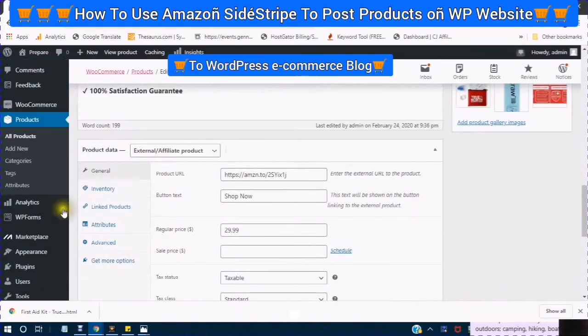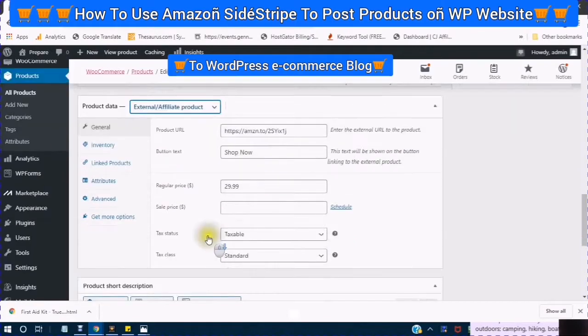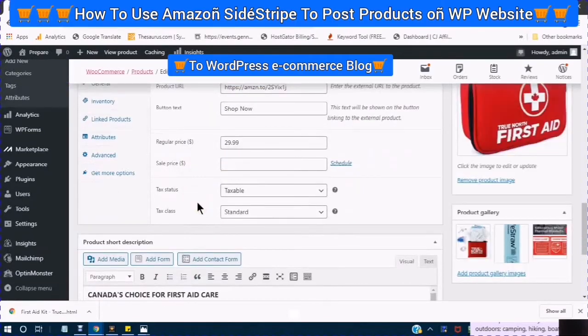Your product data would be the external affiliate product. If you click on the downward arrow, you will see you have simple product, group product, external affiliate product. When you are with Amazon, you are using external affiliate product. Your product URL, your button, your price, and if there is a sales price, and the tax status, it is taxable, and the standard. Okay.